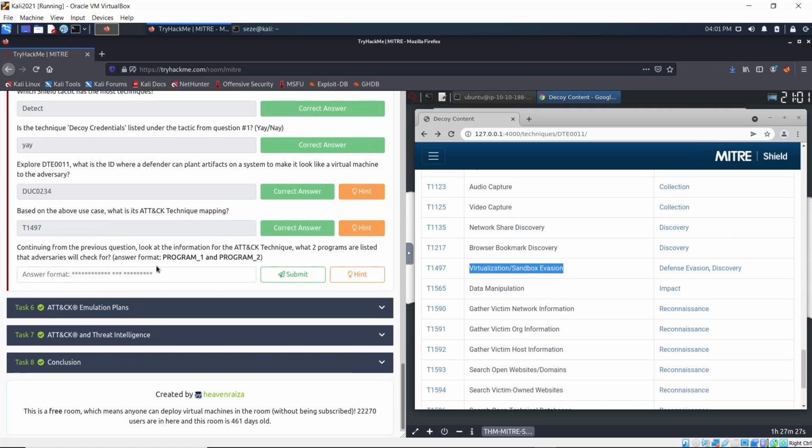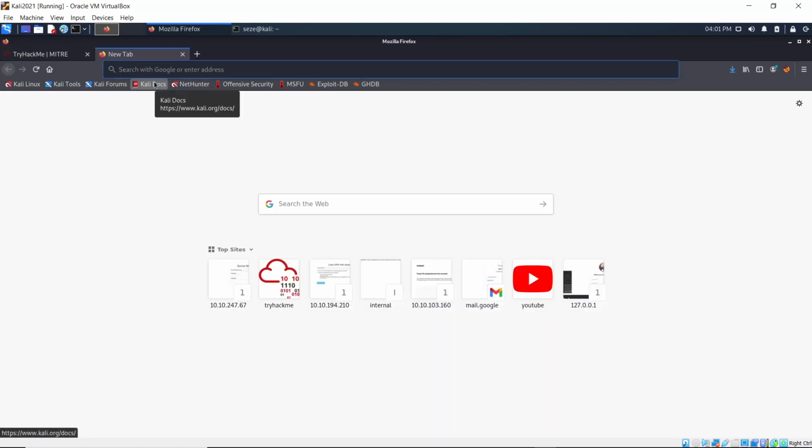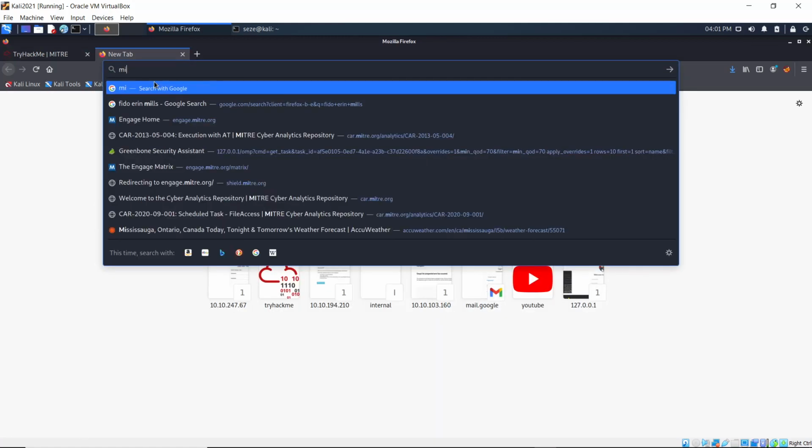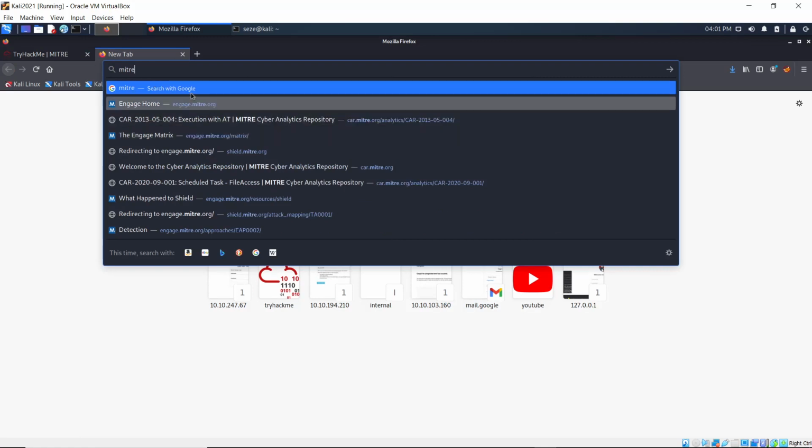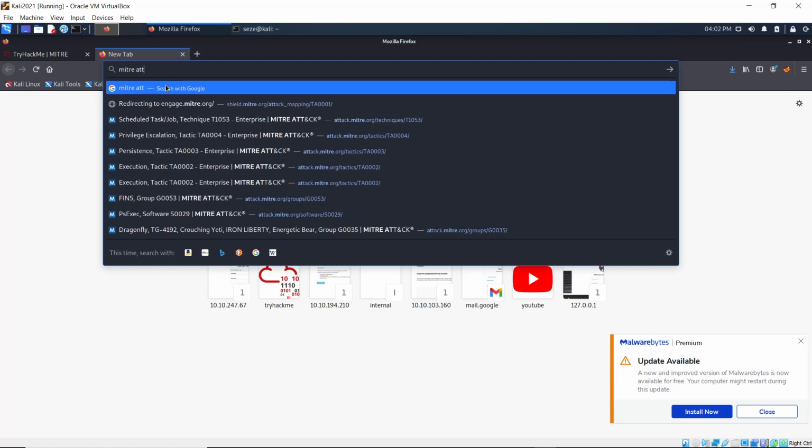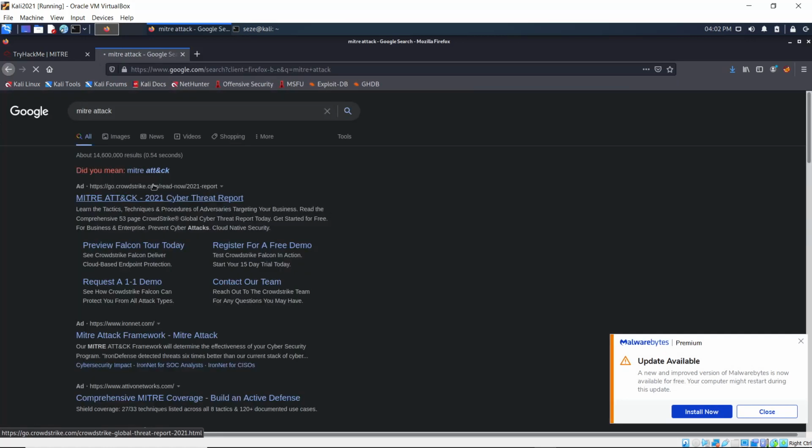So it says, continuing from the previous question, look at the information for the attack technique. What two programs are listed that the adversary will check for? So let's look at the attack technique. I think I can just go directly to the MITRE ATT&CK page and look at that technique. And that's it.